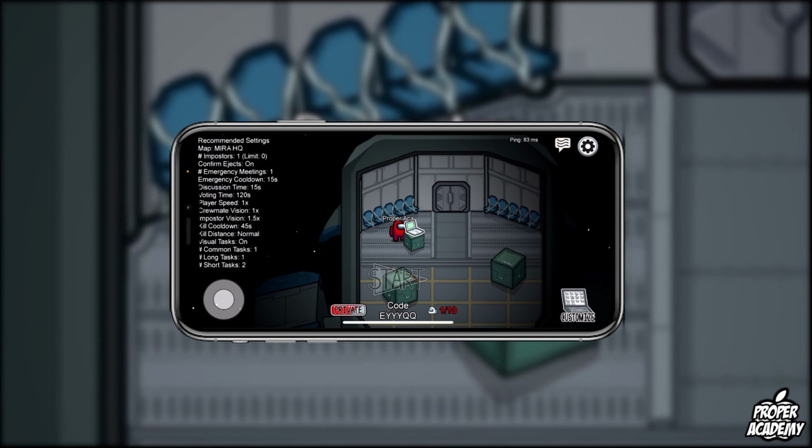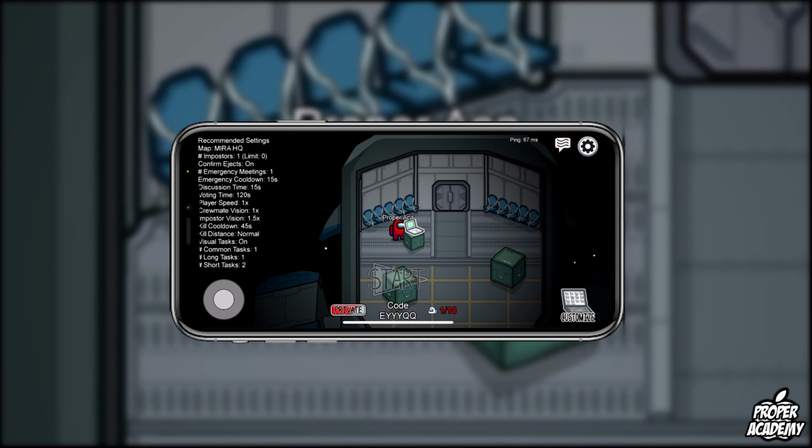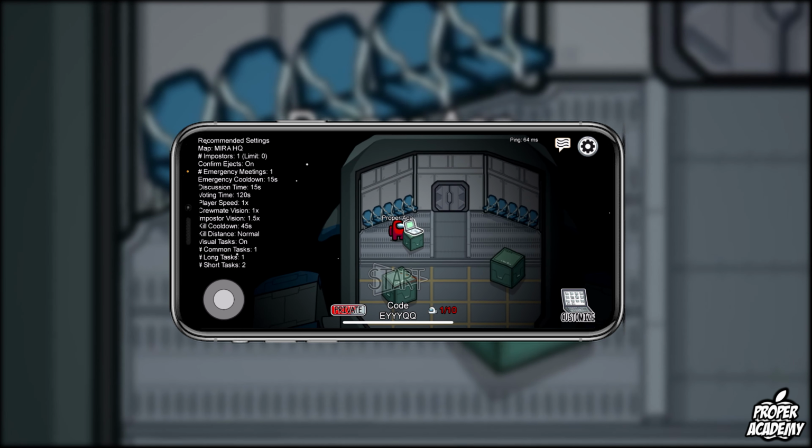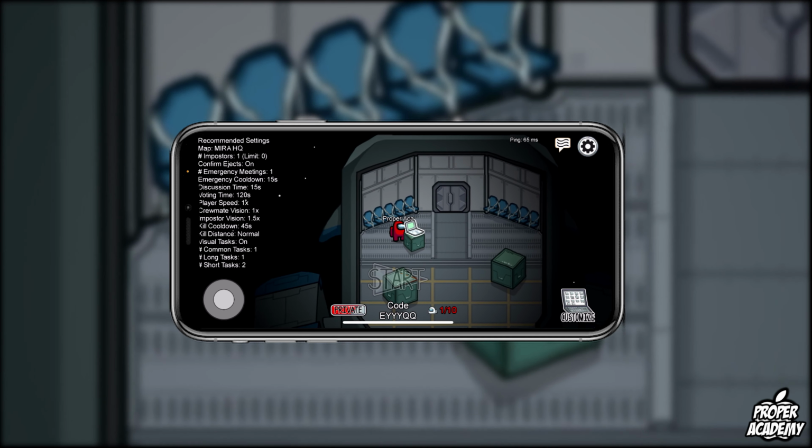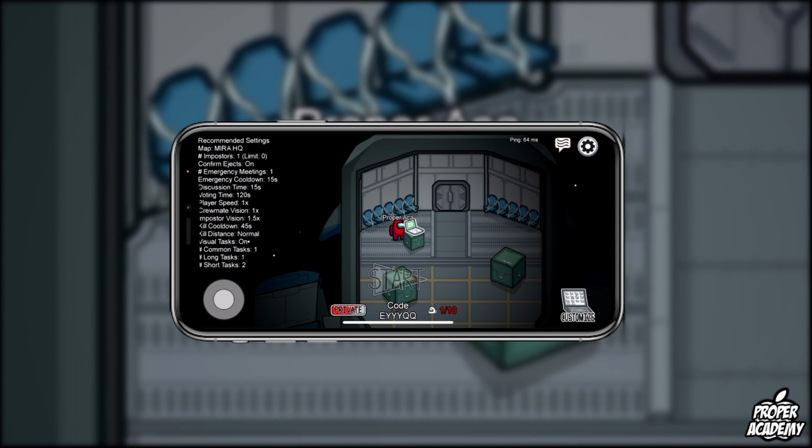Now you guys see under the start button there's a code. Mine is EYYYQQ. Now that is the code that you want to send off to your friends, so you can either text it to your friends or just let them know that's the code that they need to join.